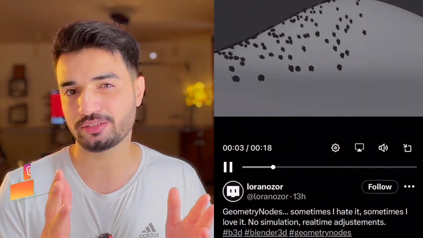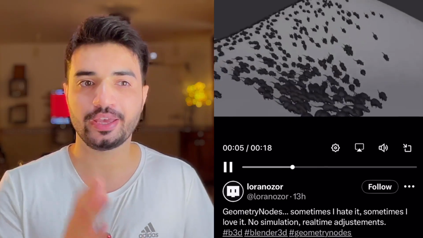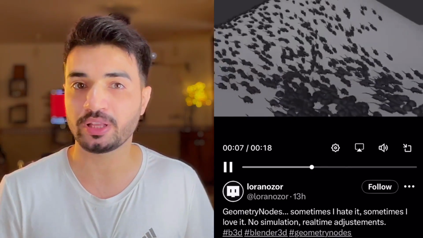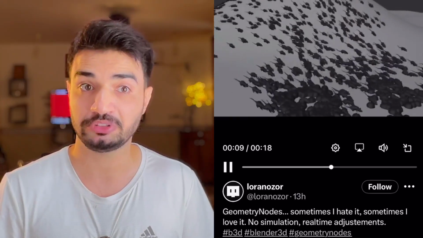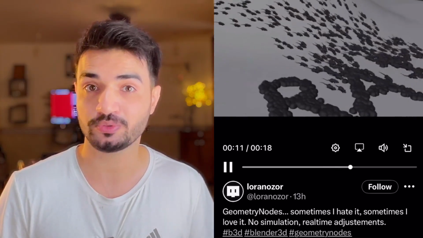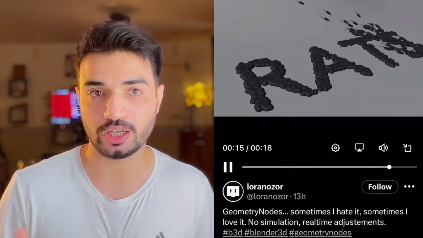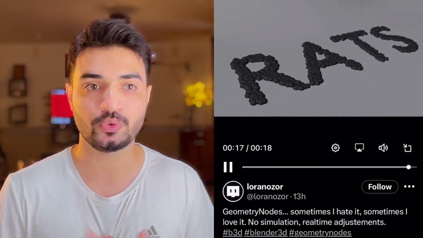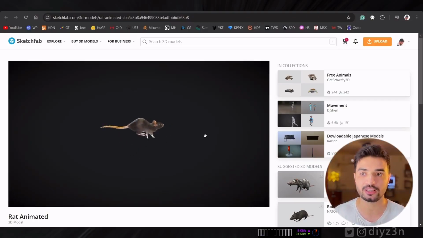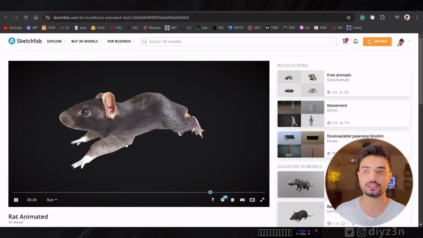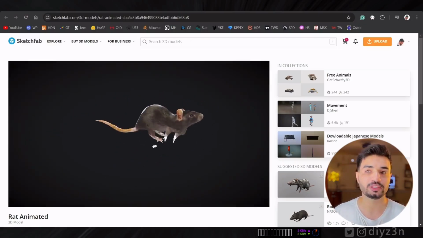You see, I saw this one on X, aka Twitter, and this is created in Blender using Geometry Nodes. Interesting. It's getting powerful, Geometry Nodes, honestly. So, we're gonna mimic this look in this tutorial. For that, I have these rats, as you can see. This is our rats from Sketchfab.